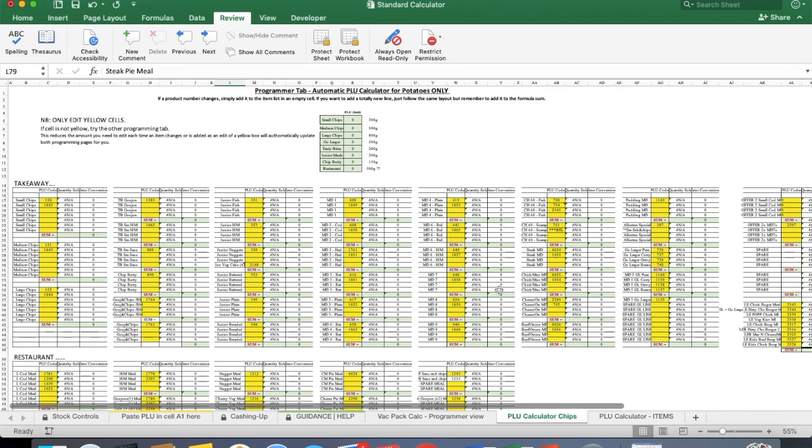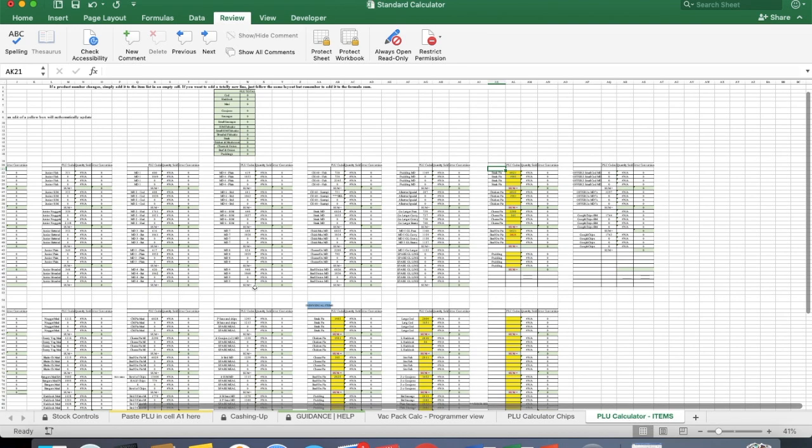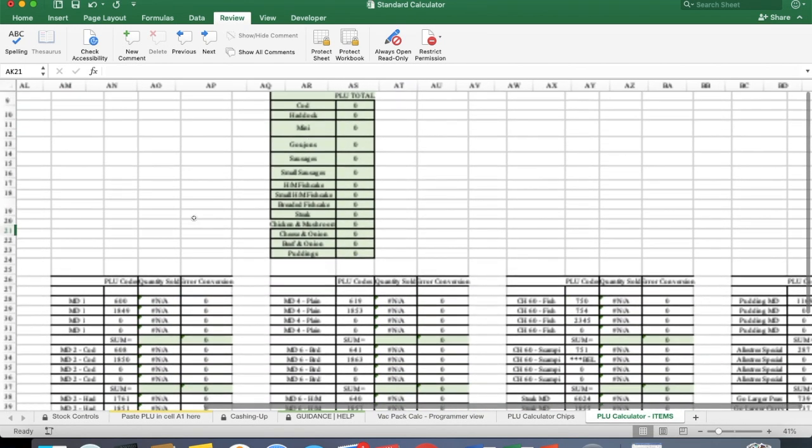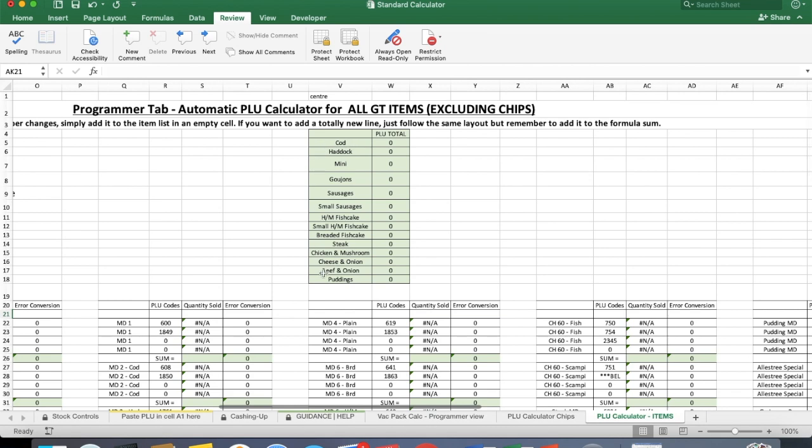So what's happening on these is this tab here, as it says, is for the chips. So this works out all the chips, and then the second tab works out all the items. So this works out the actual stock controls for your fish, sausages, fish cakes, pies, etc.